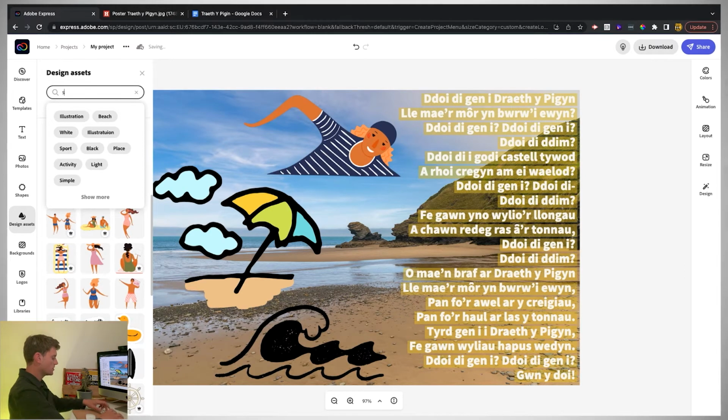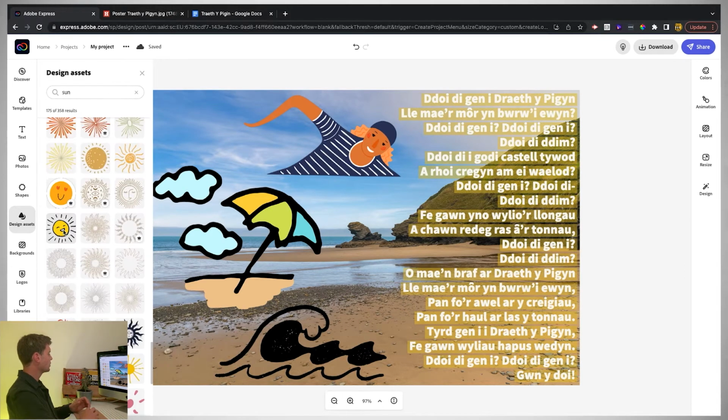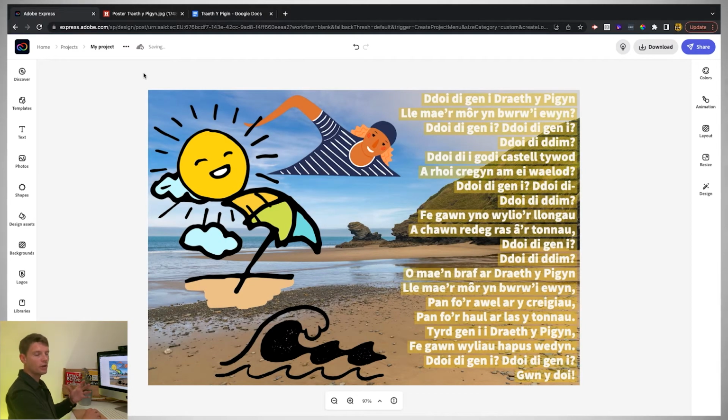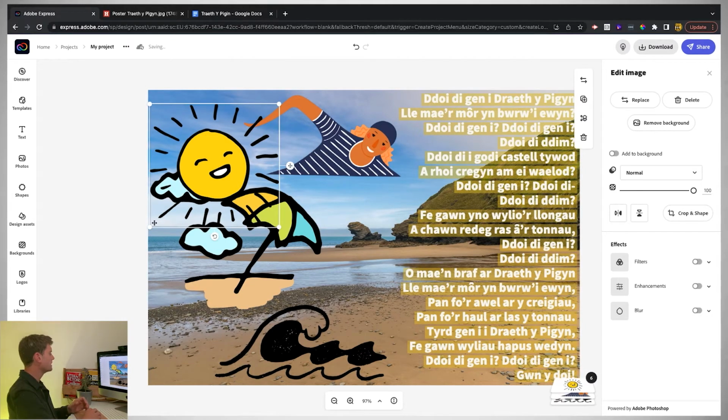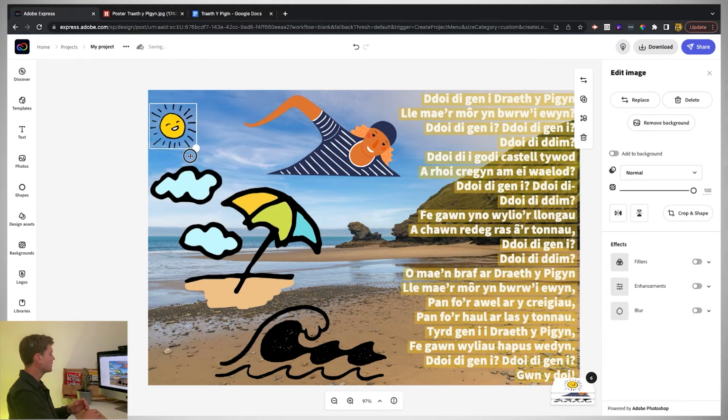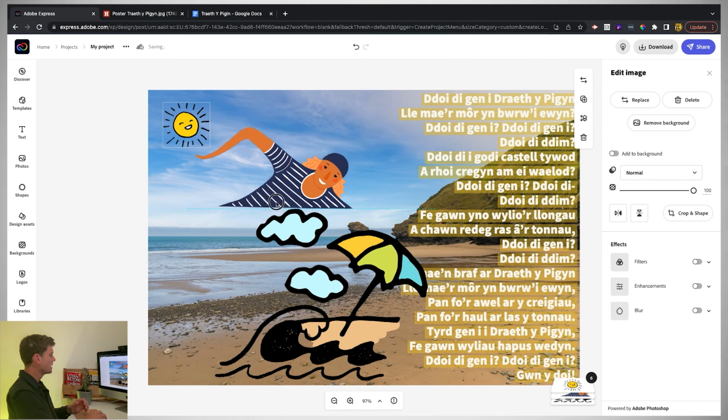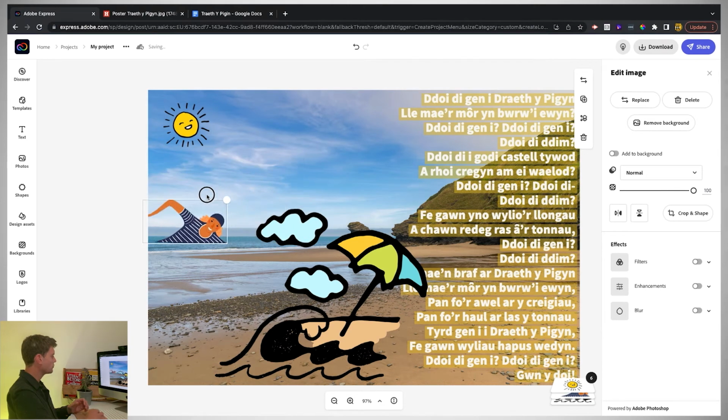Next up, I'm going to search for sun. I want a big sun. This one looks pretty good. And now let's start working with some of these assets. We'll add some more in later. First one is the sun. I'm going to put it up here in the top left. If I just get this umbrella and just move it out of the way, I'm going to get my swimmer, and then I'll just resize it down.